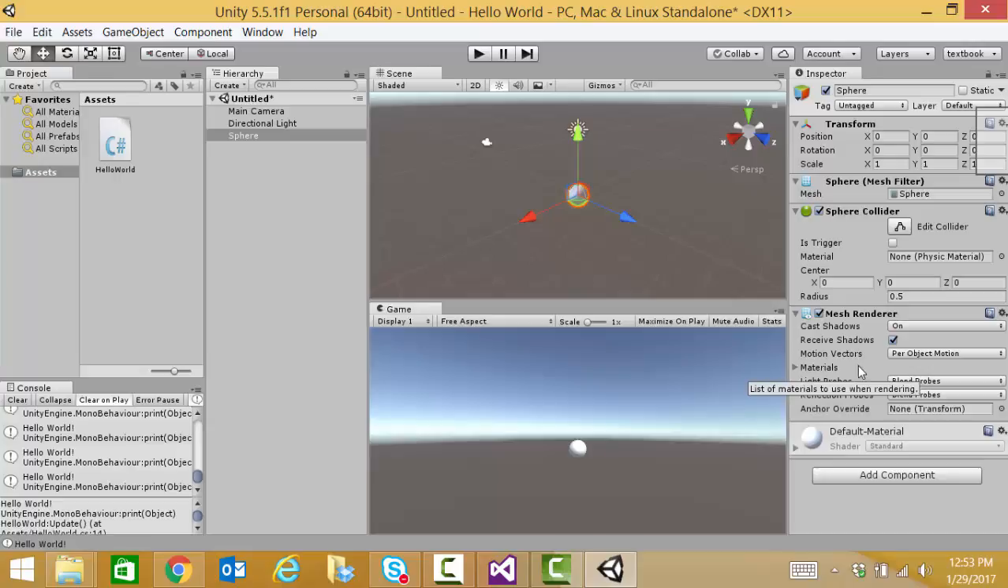And then our mesh renderer gives us the capability to have this object be seen, and determines what kind of materials and things are going to be applied to this object. We see that we have a default material here, and we'll work with that in a minute. So we have a lot of components in our Inspector for us.